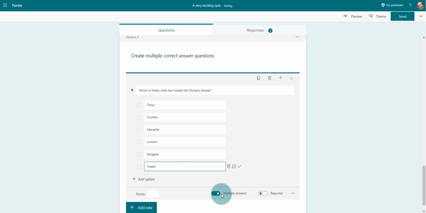Now what we need to do, because there's multiple answers, remember, is to assign the correct responses. So which of these cities has hosted the Olympic Games in the past? Tokyo, Durham hasn't, Marseille hasn't, to my knowledge, London has, Bangkok hasn't, and Osaka also hasn't. So we've got two correct responses there. Really importantly, with the multiple correct answer responses, is the point system. So of course we've got two correct responses here, so logically, we're going to put two in here. You could give a value of two to each one of those and give it four. You can choose, of course, how many points you want to give to that.